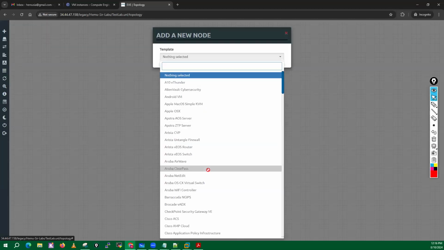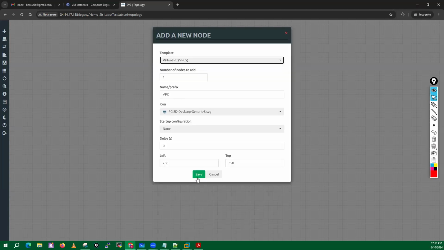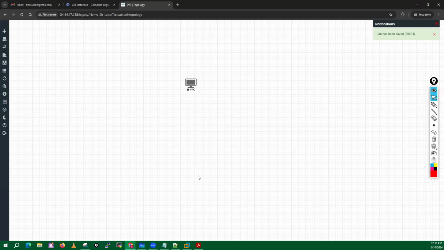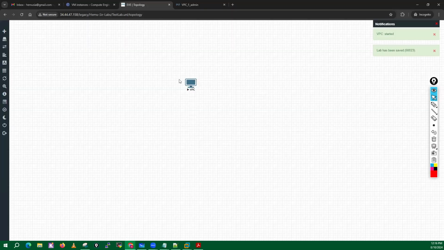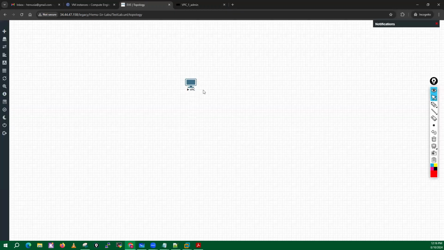I got this particular screen. Node here. You can see I am not having any nodes. I'll just have this virtual VPC node. Click on save. Let me just start this node. Let me open it. So guys, whenever you select the HTML5 console, all of your VMs you will be able to see here. All your VM access you will get from here, from the browser itself. Okay. So use the HTML5 console.